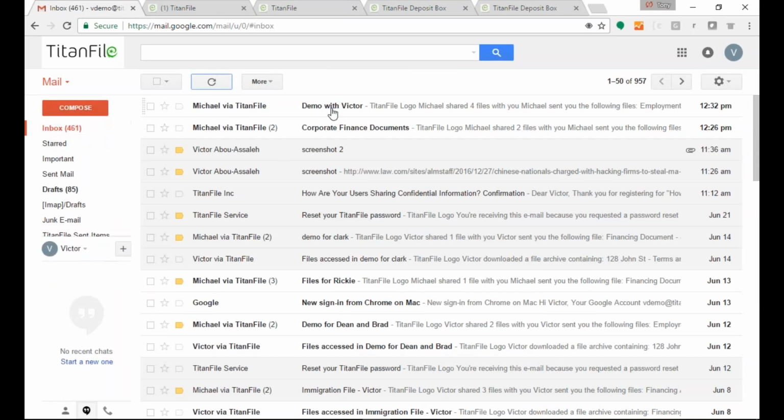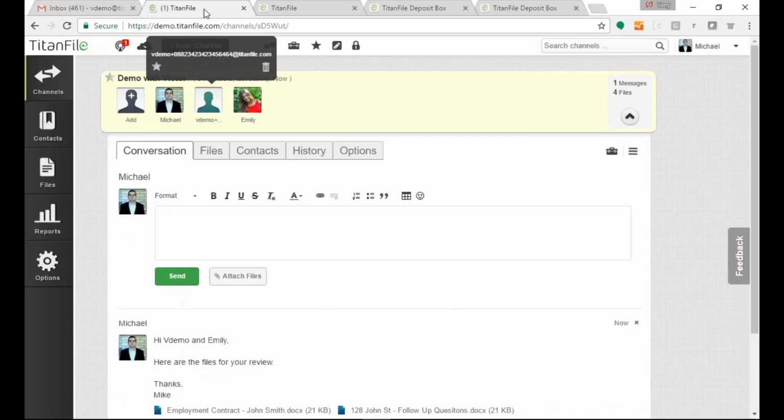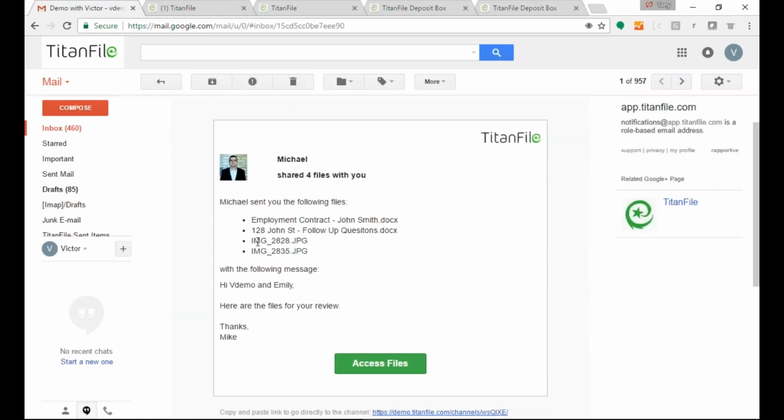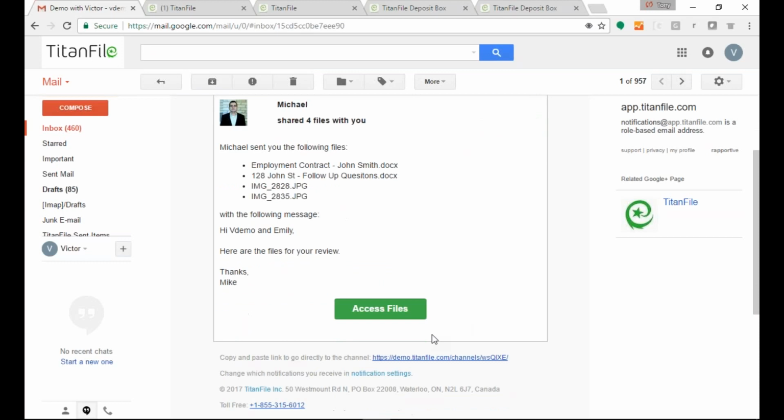So we've got that email here. It's waiting for us, demo with Victor. Recall that's what the name of the channel was, so that translates into the subject line of the email. We pop that email open. There's the 2 images of the Jeep, the employment contract, the message that was composed, "Hi VDemo and Emily, here are the files for your review." And from here, again, all I have to do is hit access files.